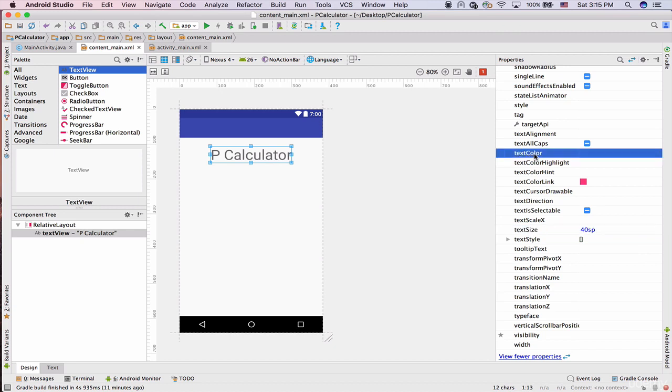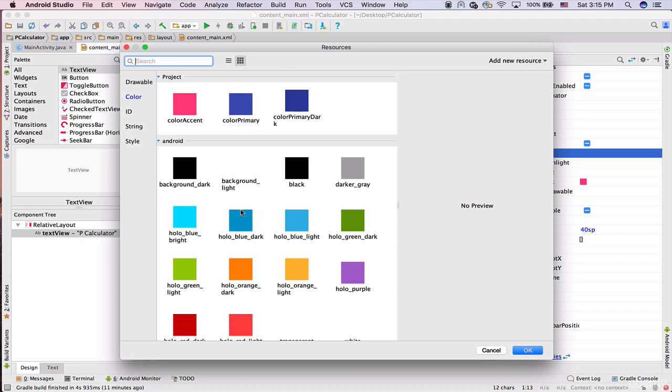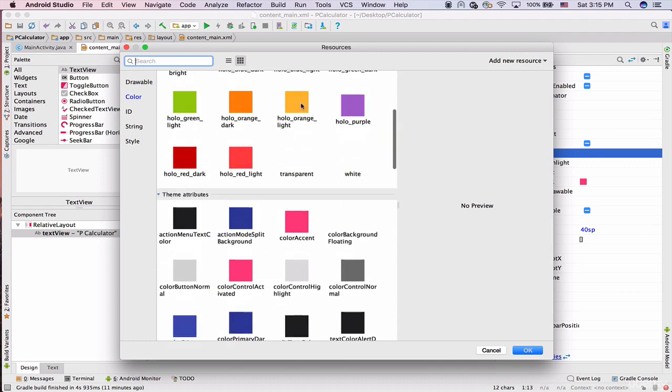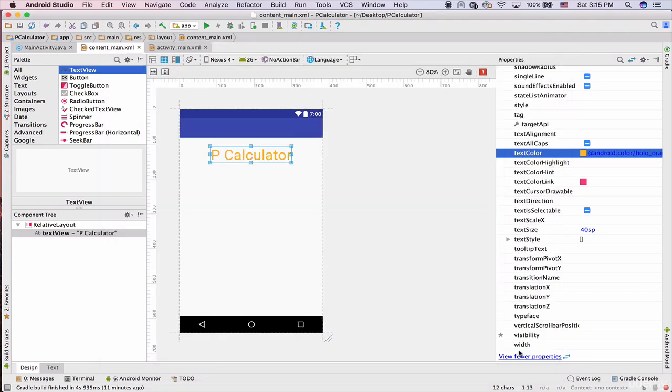We have a property for that, this one, text color. And here, if I click on this ellipsis button, it's going to show us this window. Here, I just need to click on this color tab, and I can select one of these colors. I can say, for example, holo orange light, and then press the enter key on your keyboard, right?